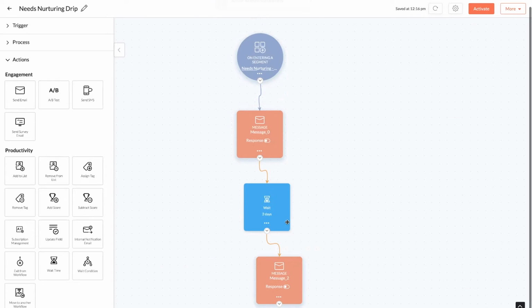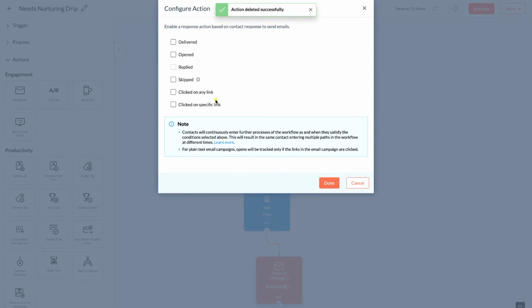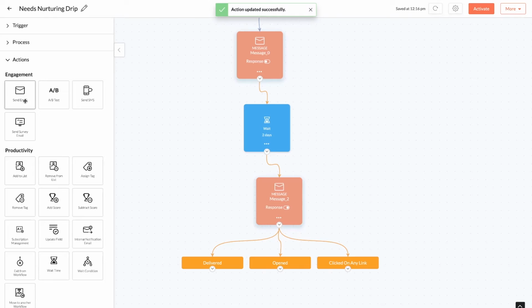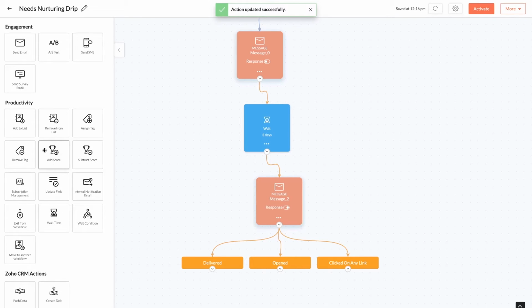One case where I would consider doing this, though, is if it was skipped or they're clicking on links, I would do scoring differently. I would give them some scoring actions. So for example, if they clicked on any link, delivered, opened, I would do something like this. I'd say, okay, I'm going to give them a certain score. And I would bring score over here.